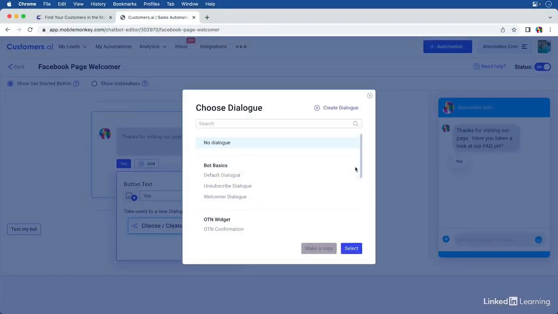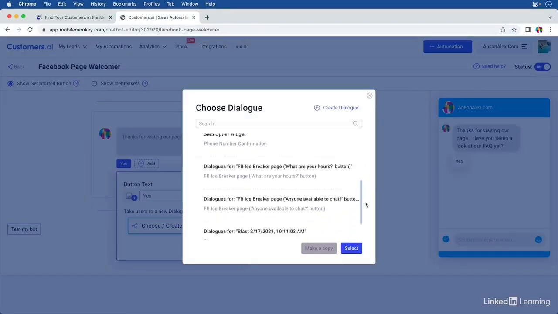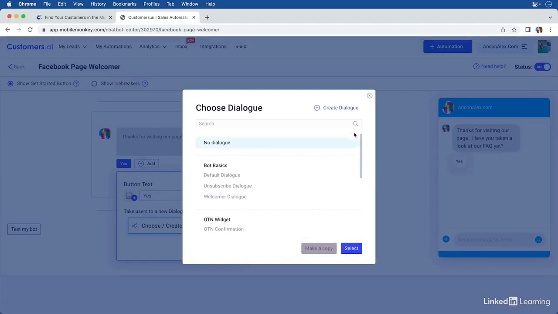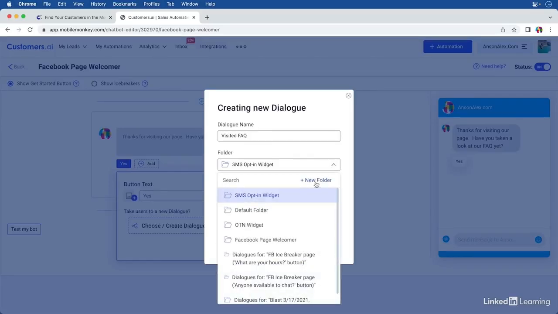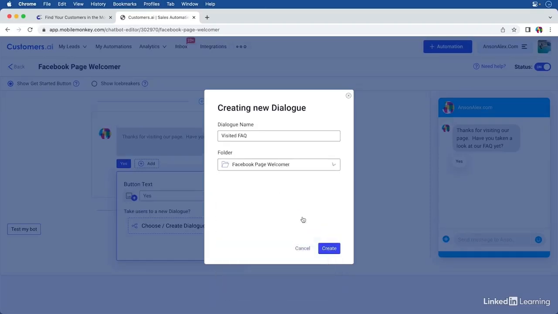And you can see there's some templates in here that you could choose from, or you could just go up to the top and create a new dialogue. So we need to give it a name. This is for us to recognize. So this is when they're answering yes. So we'll go ahead and we'll call this visited FAQ. So this is what is going to appear if the user has visited the FAQ, or at least if they say that they've visited the FAQ. And we can choose a folder to put it in. We can put it in the Facebook page welcomer folder and hit create.